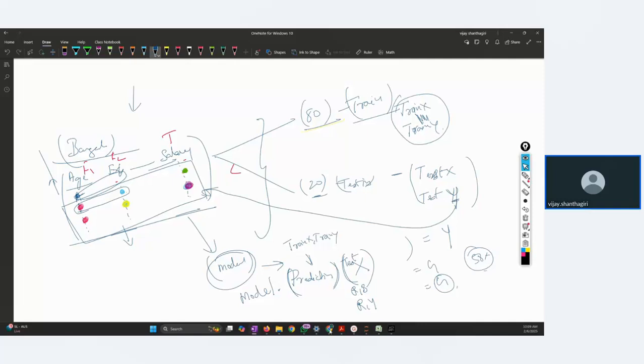To compare only, we do 80-20. Okay. So everything is already stitched into the libraries. You don't have to really worry about that. Everything is already there.